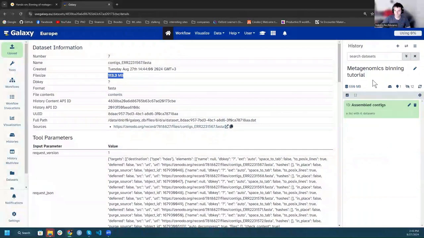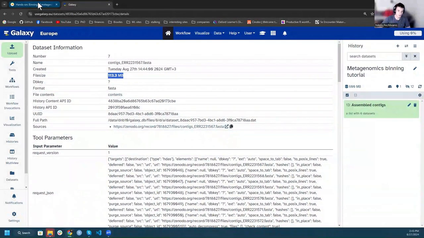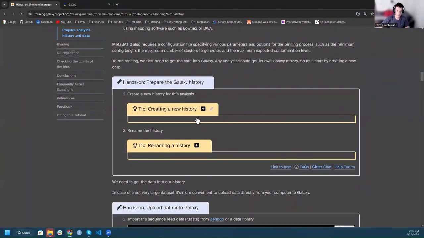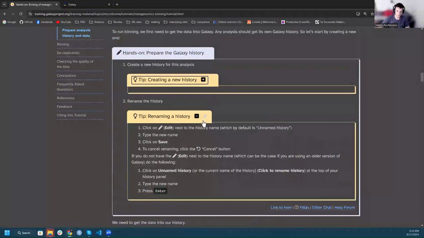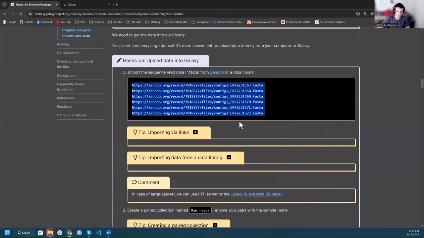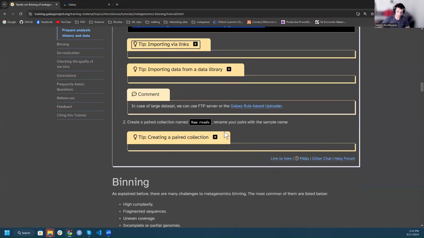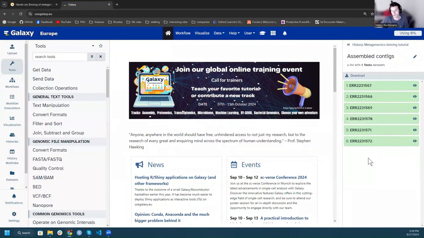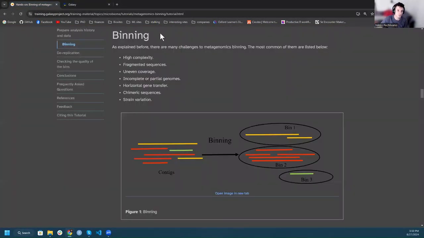Now, going back to the tutorial, I would like to say that everything we did is already included in the comments, in these helpful panels. There are some tips on how to import your data, how to create a paired collection, etc. Now, once we have our samples uploaded, we can see them here. We can inspect them just as we mentioned, and we are ready to continue with the binning process.